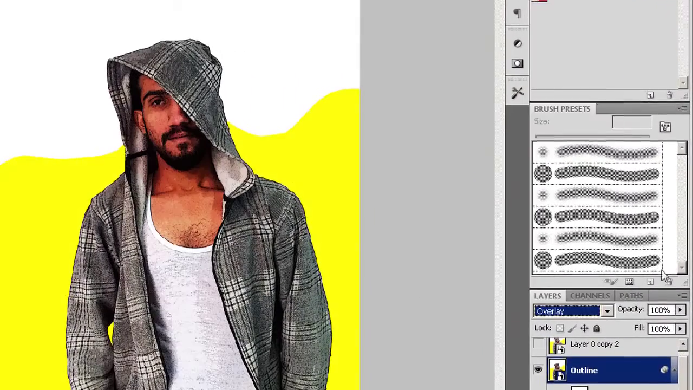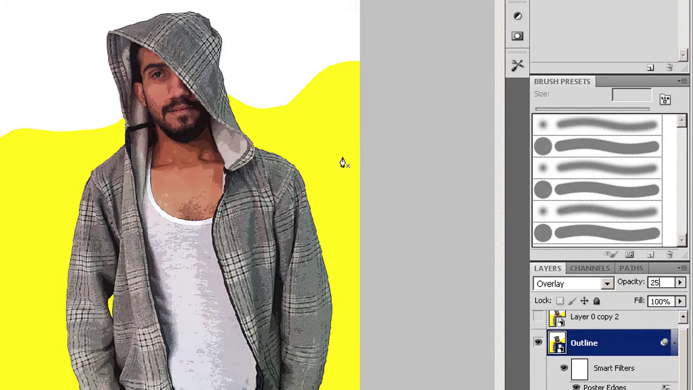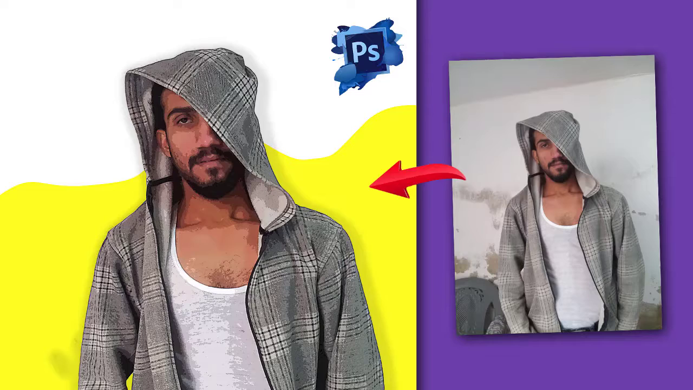Change Blend Mode to Overlay, and change the opacity to 25%. Lastly, just add shadows and stroke, to make it more realistic.